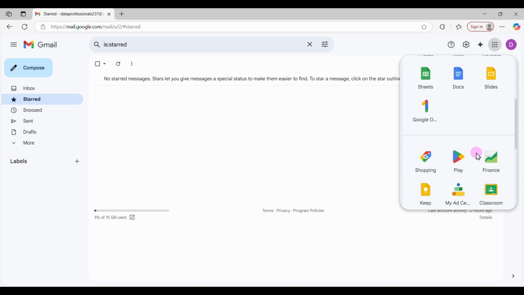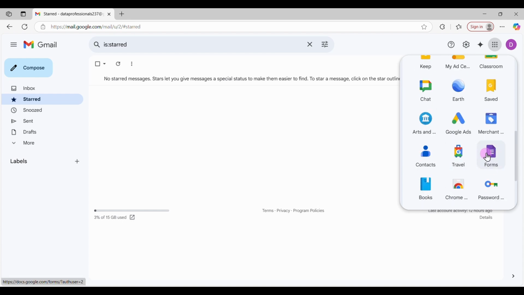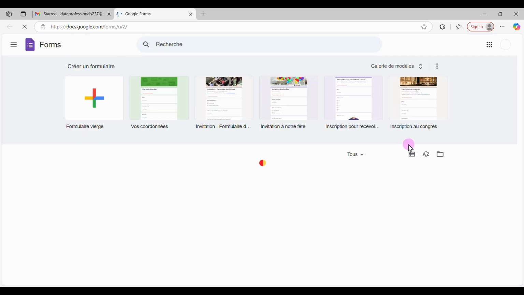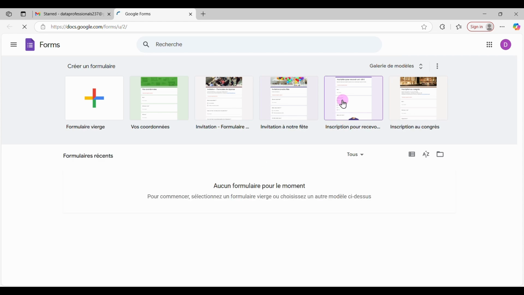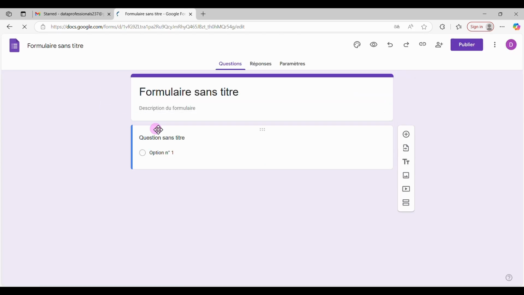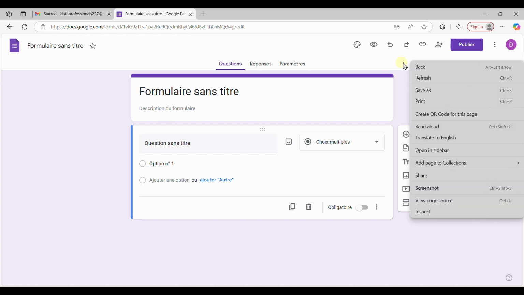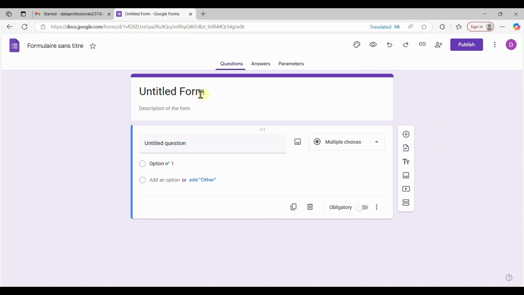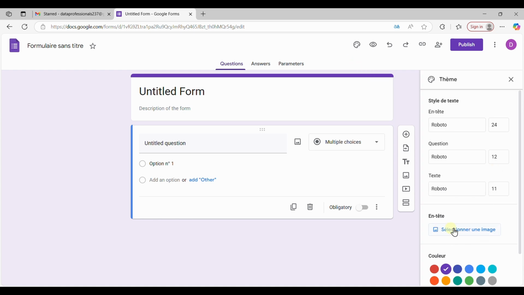Right, the first thing to do is to open your email address. Then you click here and you select Forms. Welcome to Google Forms. You have multiple templates, but we are going to create one from scratch. The first thing I will do is to right-click and translate this page into English because my first language is French.